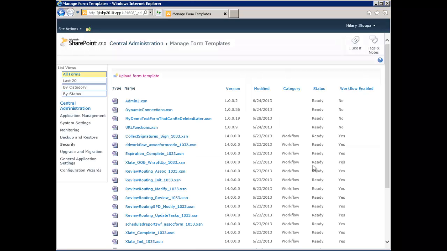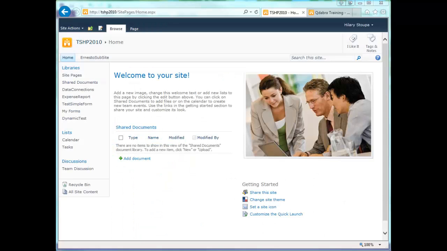What that means is that at that site collection level and for child sites of that site collection, I can set up a form library now that uses this particular template. Okay, so this is the site collection TSHP 2010 that I activated my form to in Central Admin. So if we go to a form library here, I'm just going to pick this one.